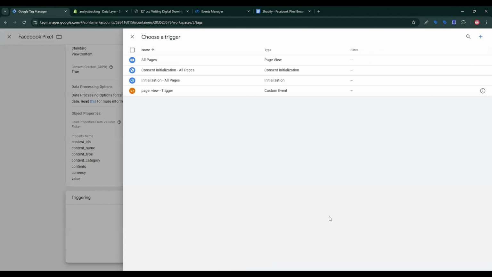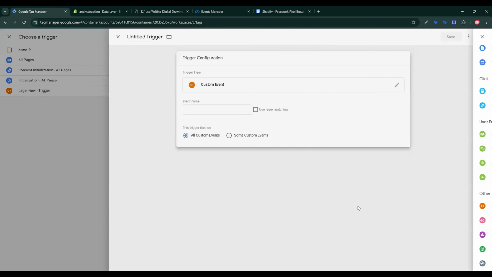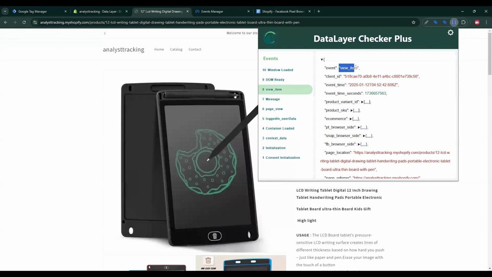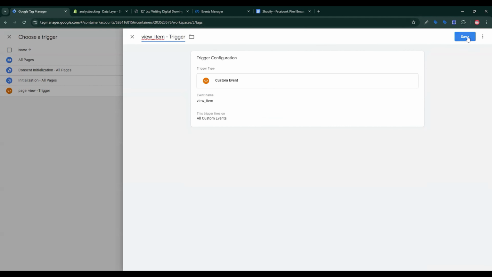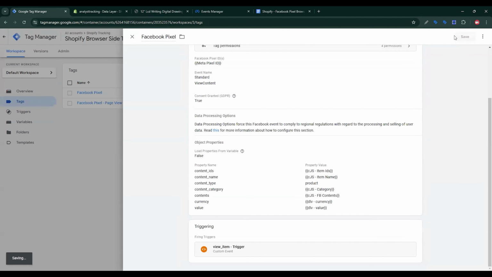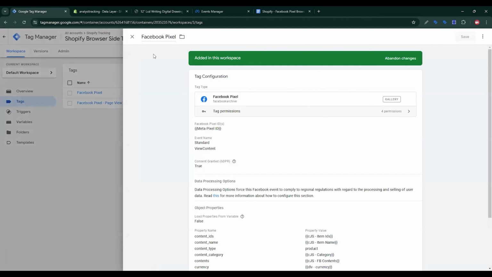Now I need to create triggering, so click on plus sign, then find custom events, then go back to my website, then click on extension, then click again view items. So our event is view underscore items, so I need to copy this for the trigger, then go back to my Google Tag Manager web container, then paste here, then give a name for these triggers, then click save. Now I need to save our tag name, so again click here, our tag name is view content, then click save.